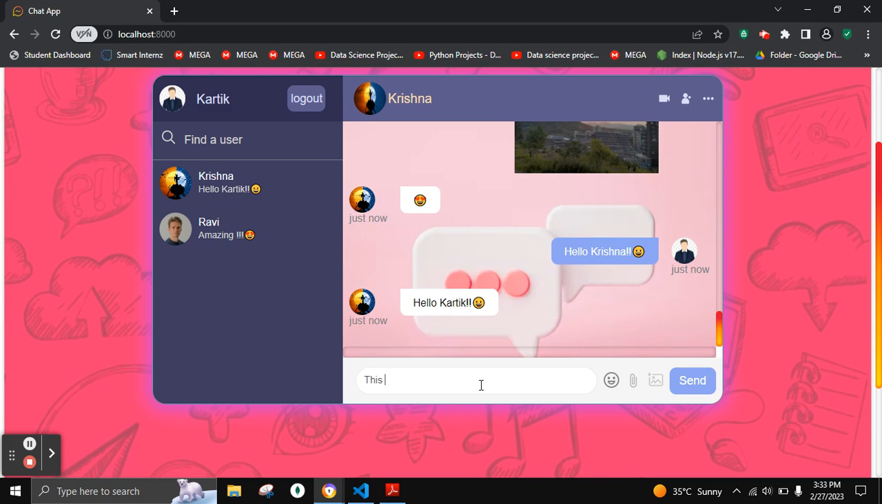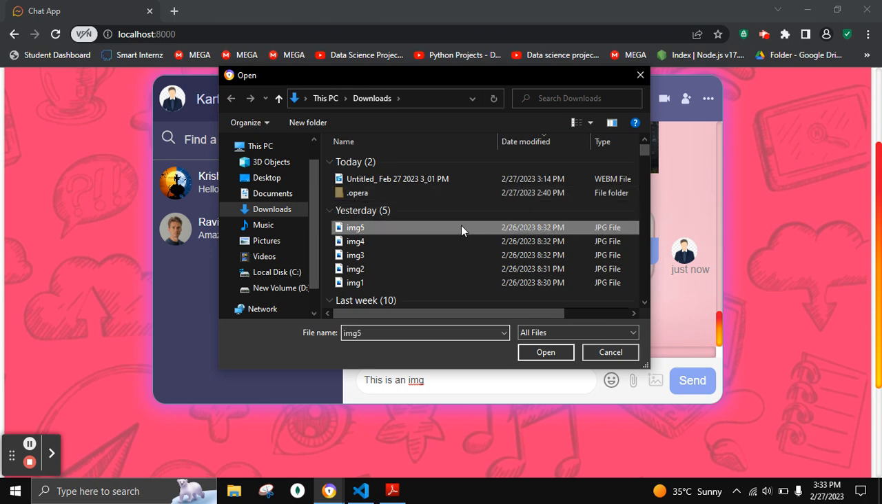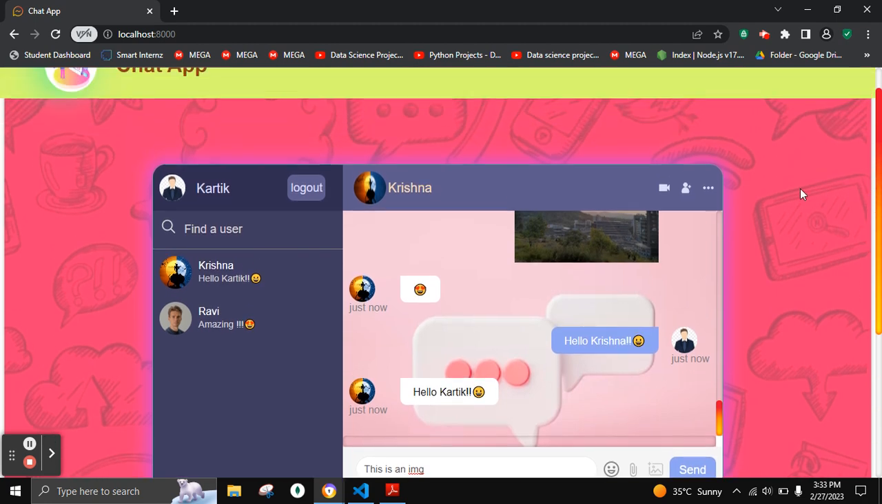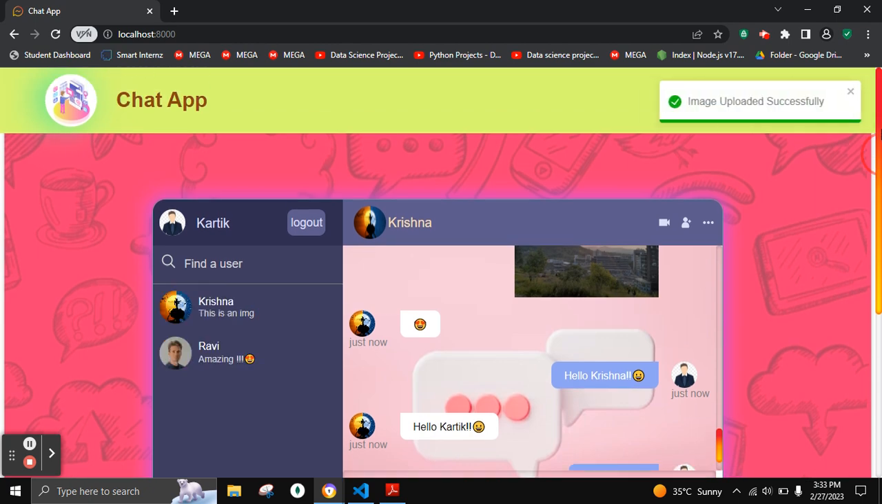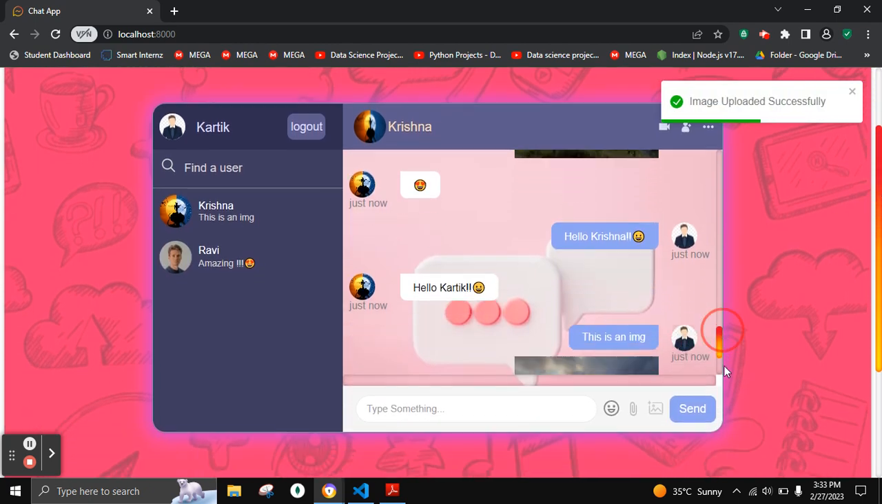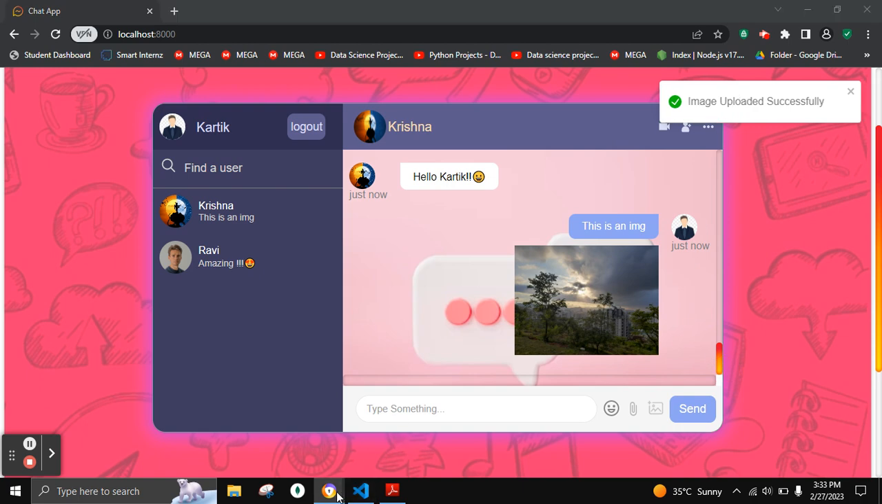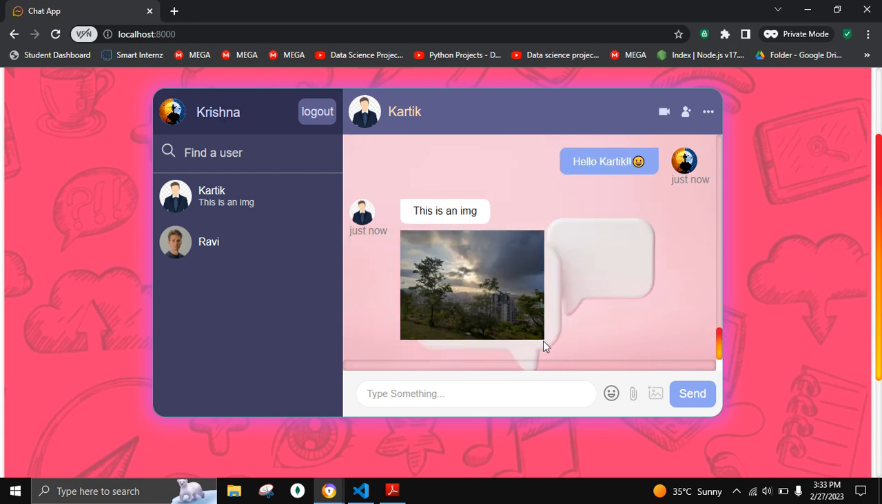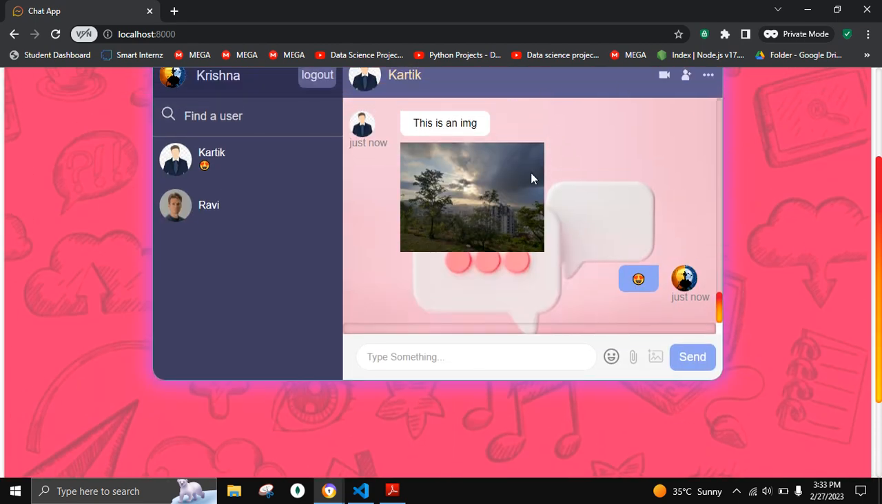In order to send an image, we can send it like this along with the text. Let's send this message along with this text. Here we are getting the notification as image uploaded successfully. This is the image I have uploaded, and here we are getting the reply as well. In order to react to this message, we can react to this message with an emoji as well. So this is the project.